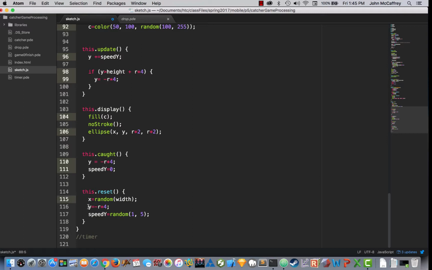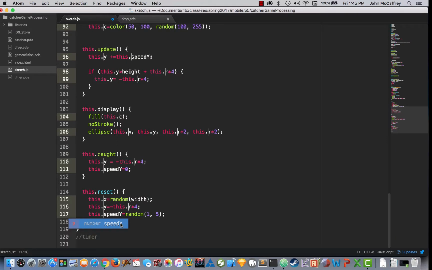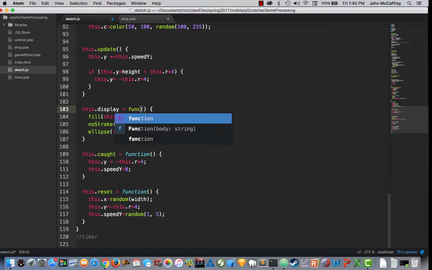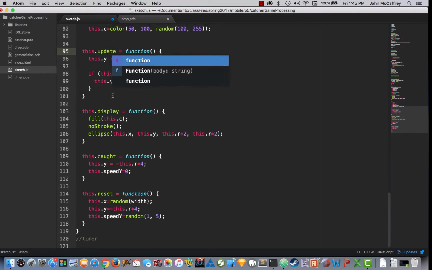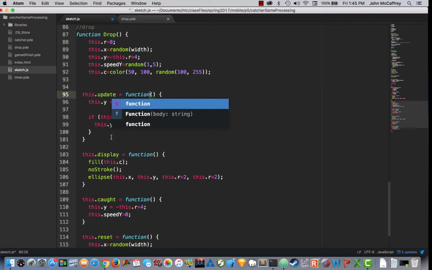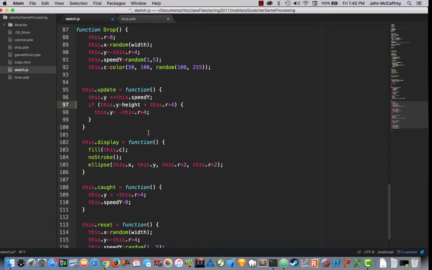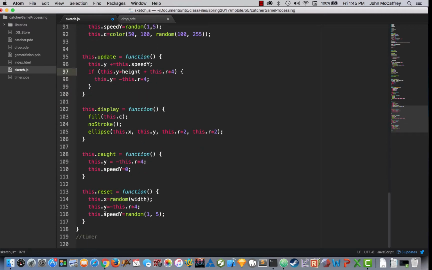As I do this, it is such a huge time saver, because now I just type this dot and all of them have been updated. So this dot reset is equal to function. This dot cut is equal to function. This dot display is equal to function. I could have command clicked and typed all of those in as a group, or as one unit, but I think for clarity's sake it was fine not to.